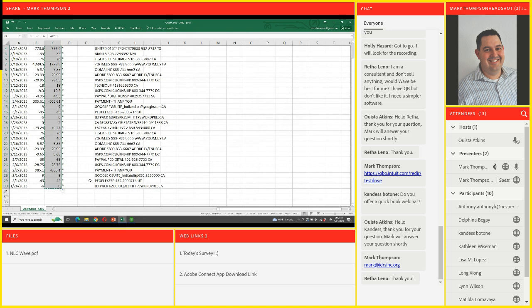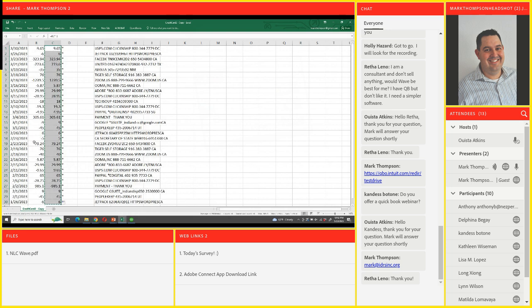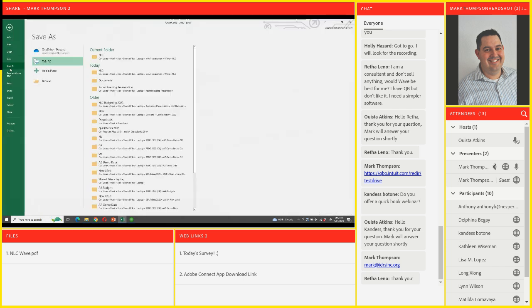I'm going to copy, because if you just delete this column, you don't have to delete this column. Actually, you know what? I'm not going to delete this column. I'm going to just save this. And hopefully this is saving as a CSV.